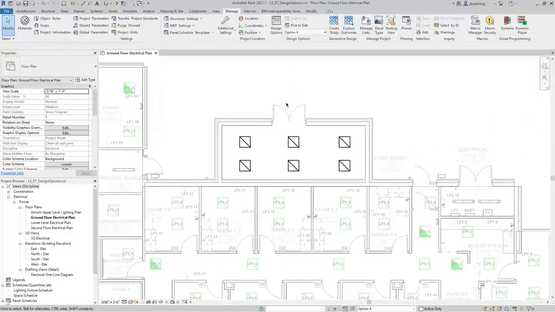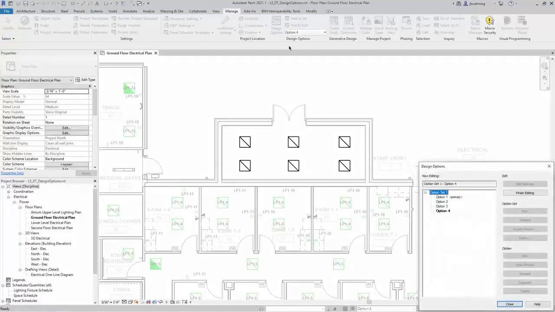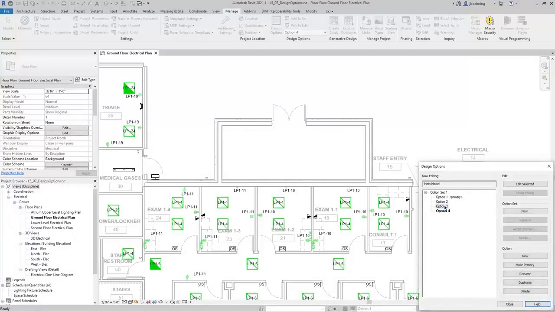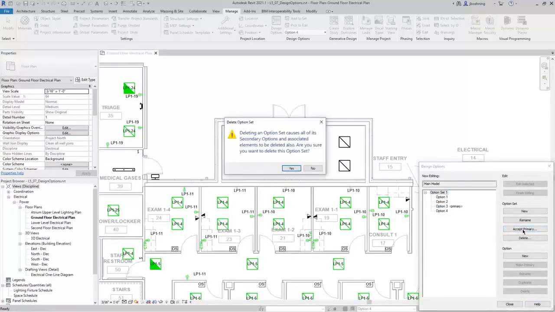So that's a high-level overview of design options, and typically they're not used much on the MEP side because of their lack of functionality with systems, but they may be needed to model lighting layouts for various design options that the architect may have. But if I go back to the Design Options dialog, first I've got to finish editing the option, and then I can select an option and I can make it the primary, and then in the option set I can accept the primary.